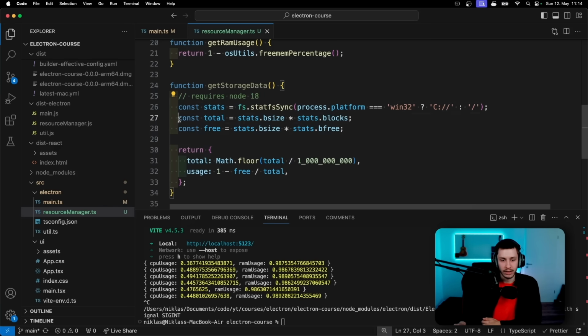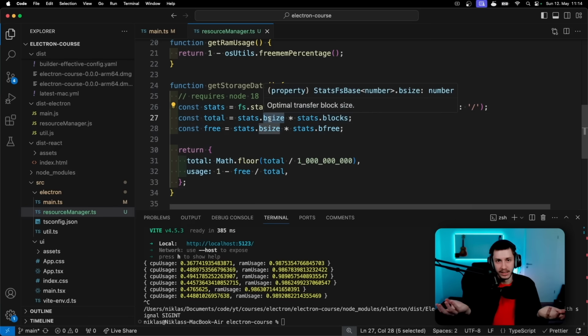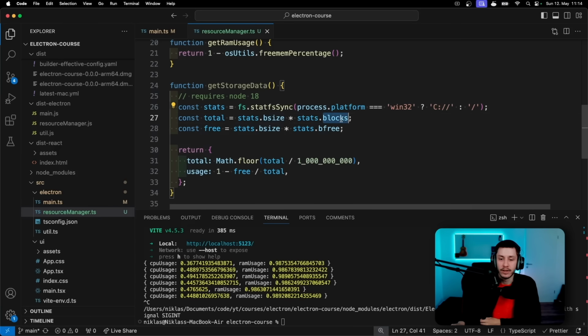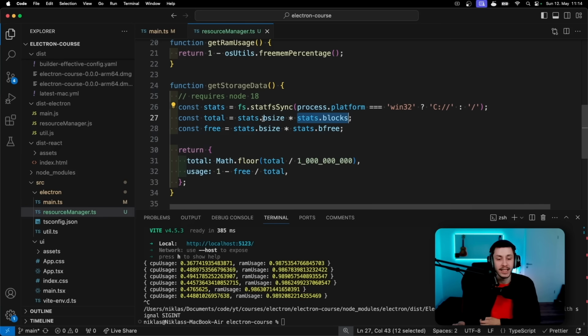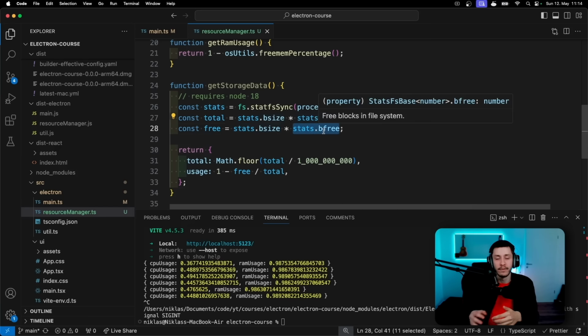So our total storage space is basically the size of a single block. On a disk, everything is stored as blocks of a specific size in bytes. And then I, of course, want to know how many blocks there are. And if I now multiply the size in bytes of each block times the amount of blocks, then I will know how many bytes in total my disk has. And the same thing for the free space on my disk. I need once again to know how big each block is. And then I can just get how many free blocks there are. If I now multiply the amount of free blocks with the space that each block takes up, I know how much space is free on my drive.